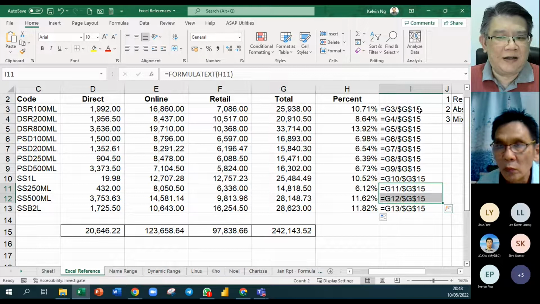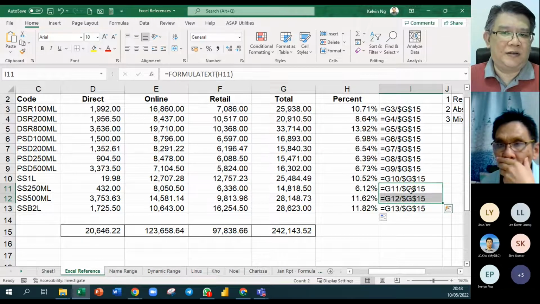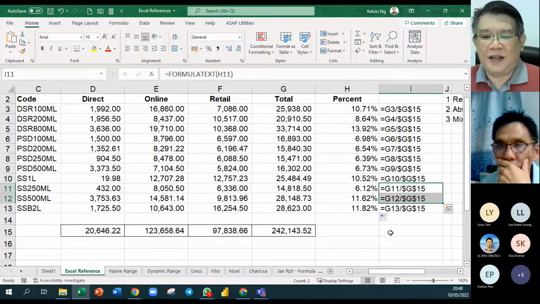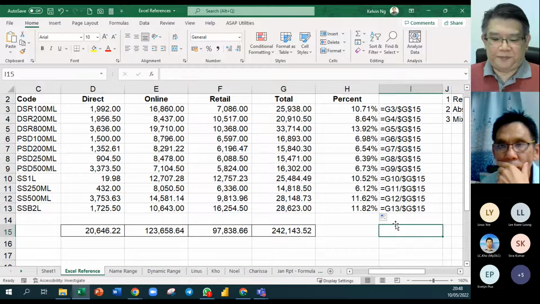So a reference that comes with the dollar symbol means it is an absolute reference, right? So these are the absolute references. Now, any questions so far?